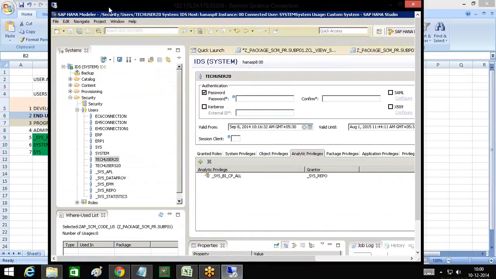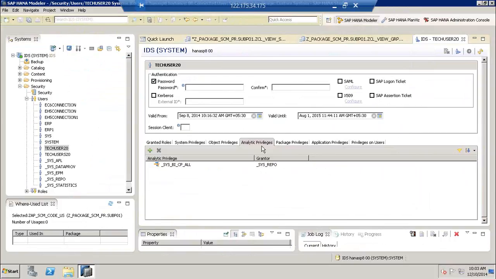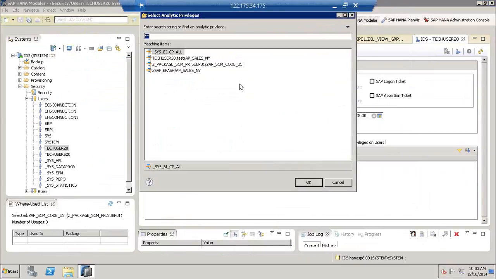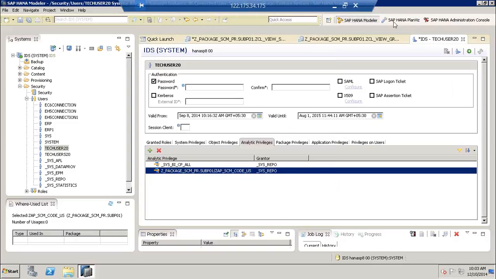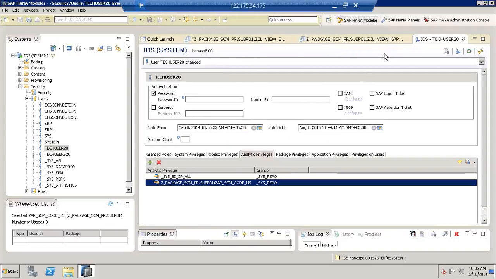Okay, so we go back to the system here. We're going to go into the user definition. We're going to assign the analytic privilege that we just created. That was ZAP SCM code for US. Assign it here. All right. And then we're going to activate this user ID. User changed.